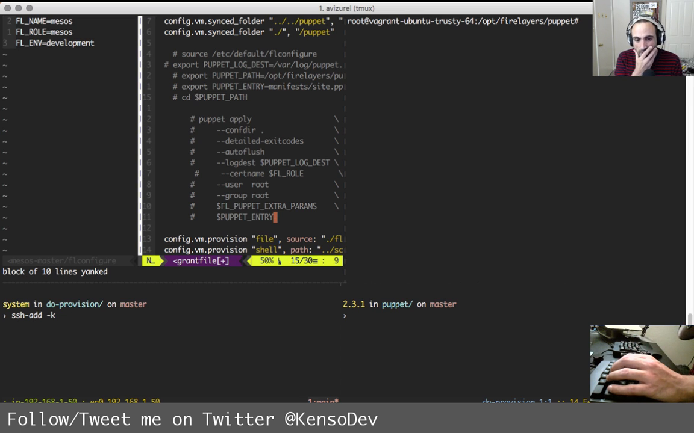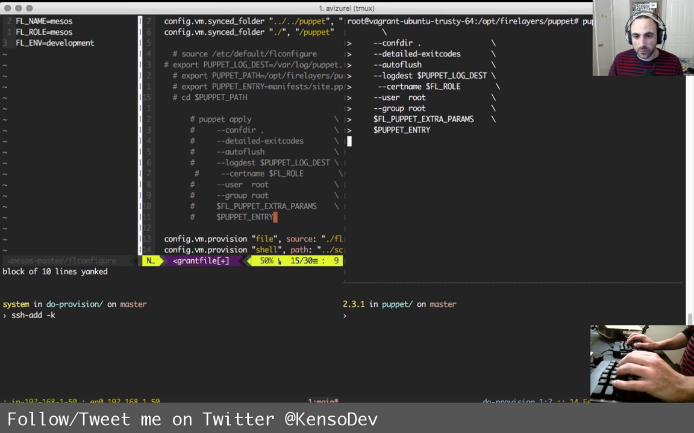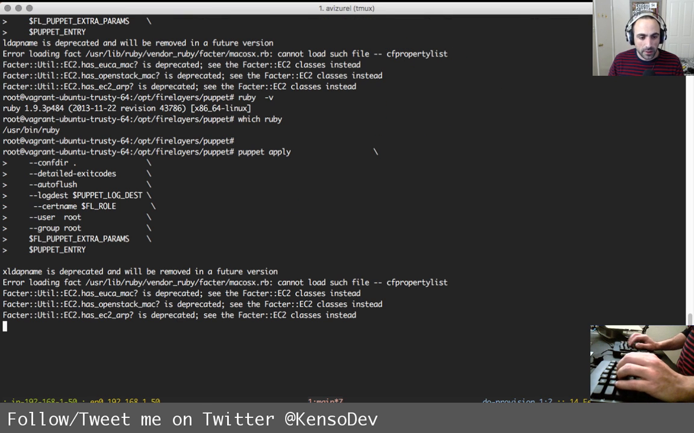So let's see. We have user, we have group. We don't need the extra parameters. We have the Puppet entry. We have the source. So everything here should basically be okay. Let me look at my facter util. EC2 has Yuga Mac, has OpenStack Mac, has EC2 ARP, is deprecated.